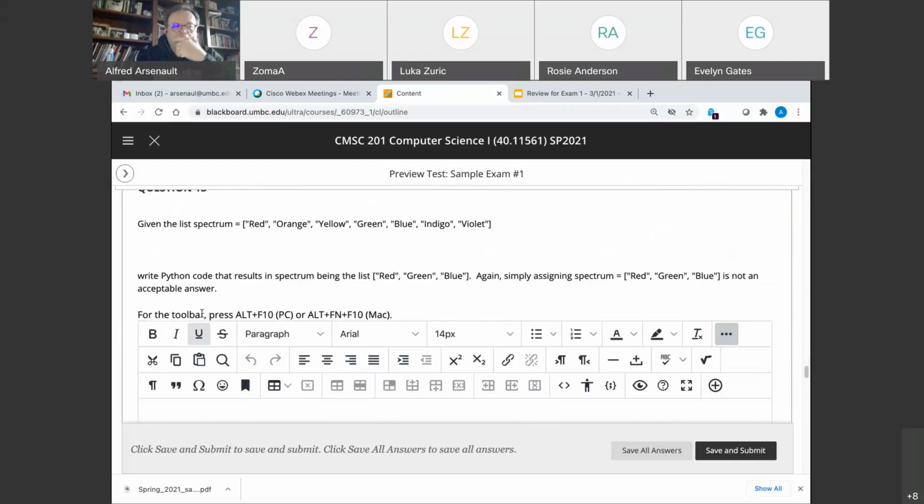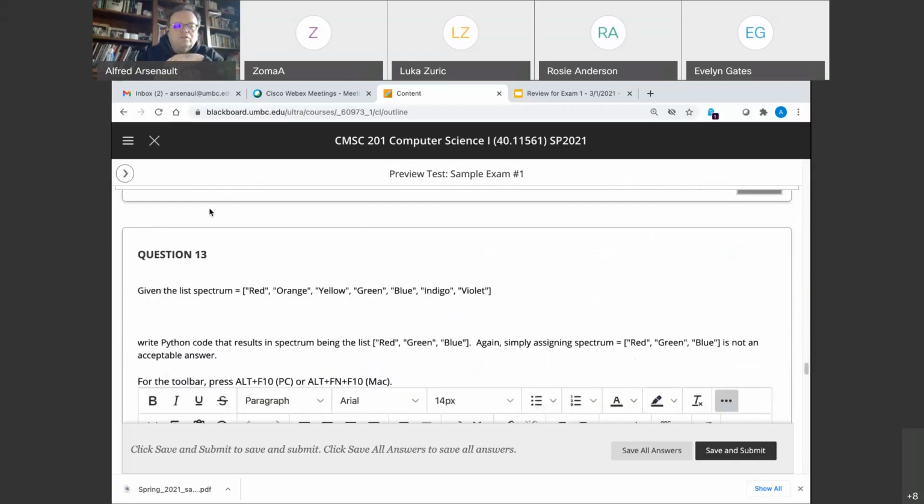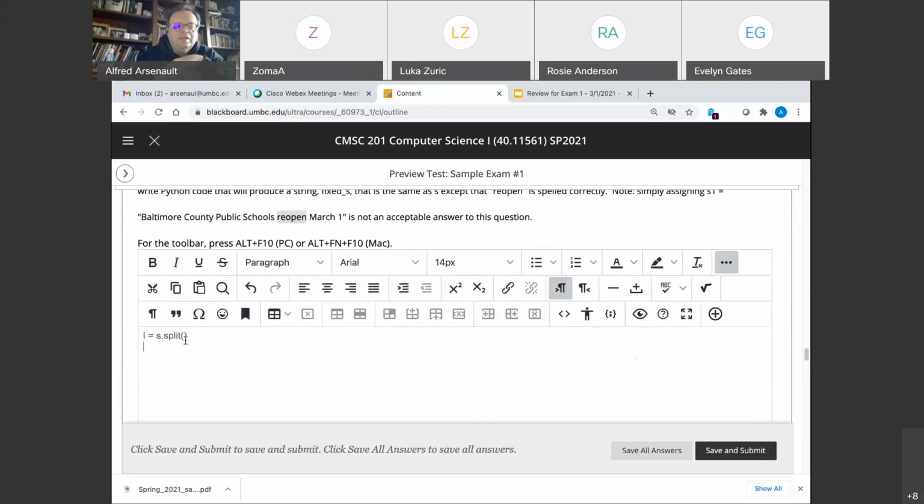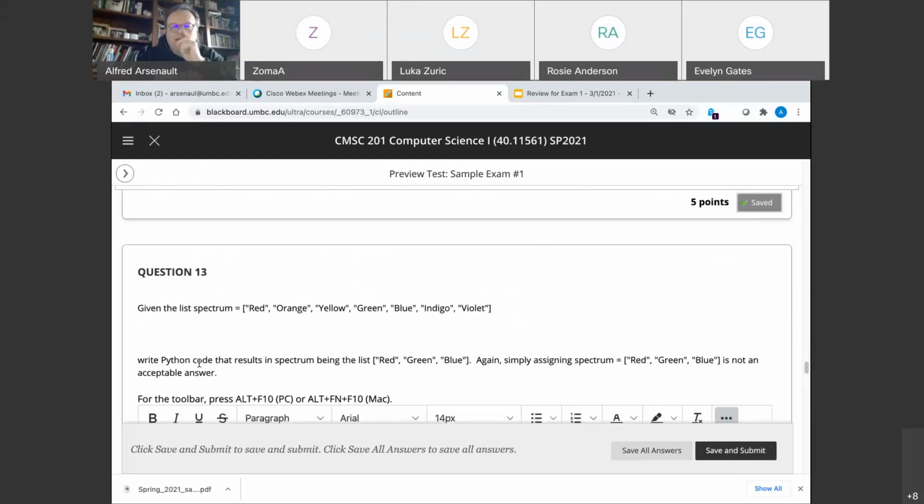Let's try this one. 13, given the list spectrum, the short answer is what I do is I copy each character one by one. And then when I hit the three, I replace it with an E, and then I join it together. And I'm going to skip that, but I've got a step. I'll come back to this.